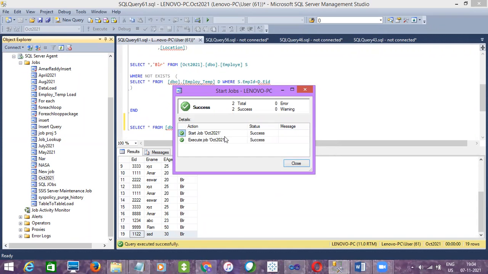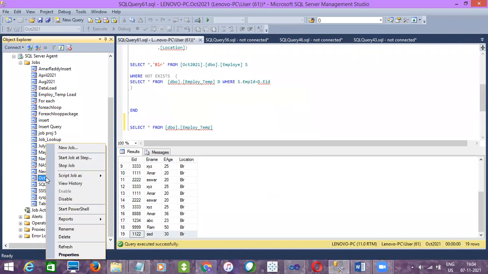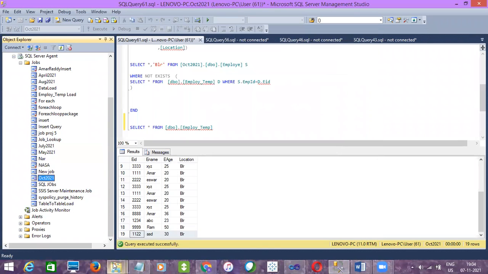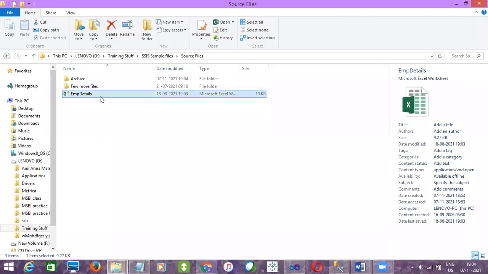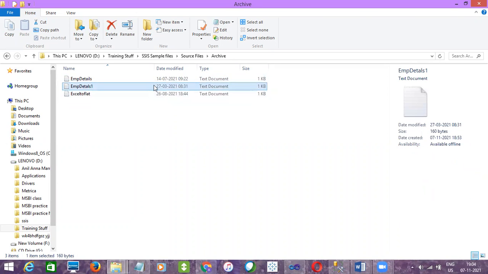The job is executing only the second step. It succeeded now. So right click and then view history. See, it got successfully executed now. Let's verify whether the files are moved to the archive folder or not. The Excel file is not there. Why? Because we have chosen a .txt file. That is the reason why the Excel file did not load. And you can see the files in the archive folder, right?